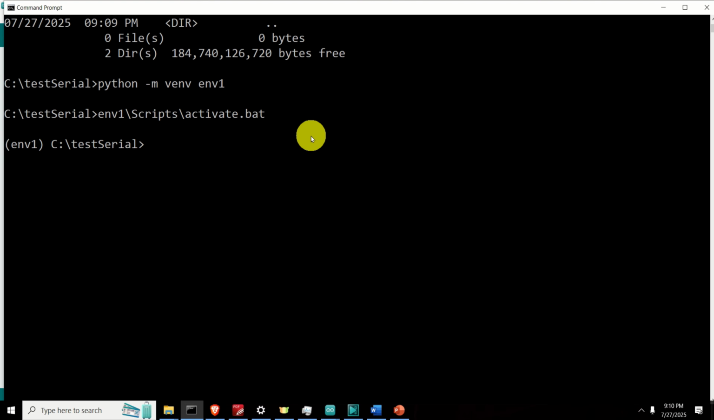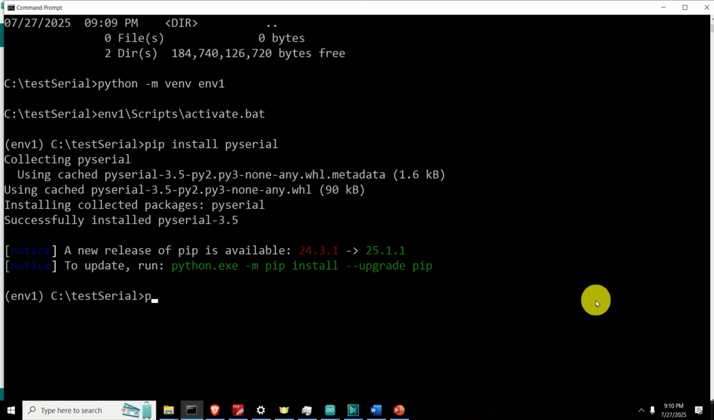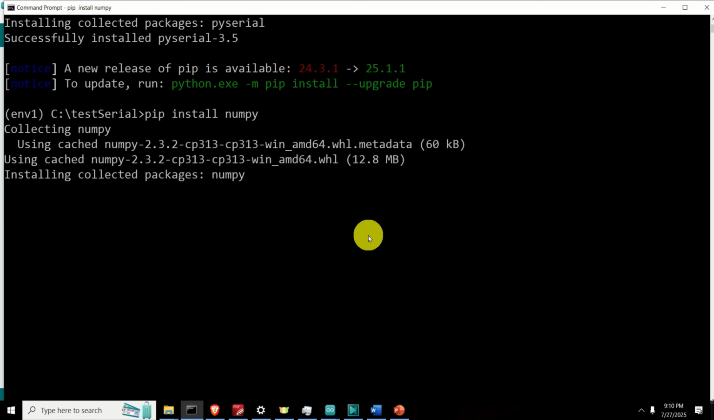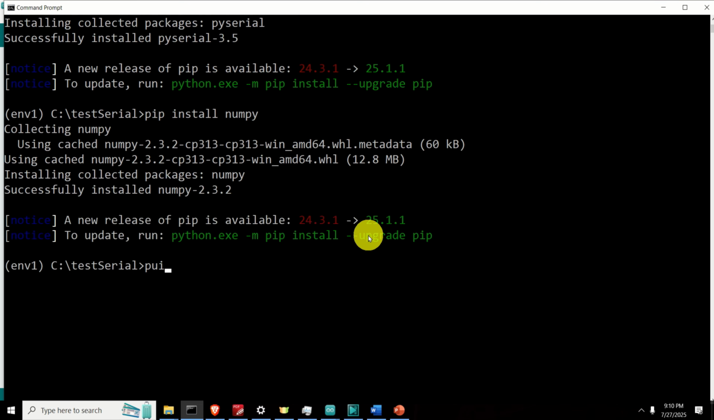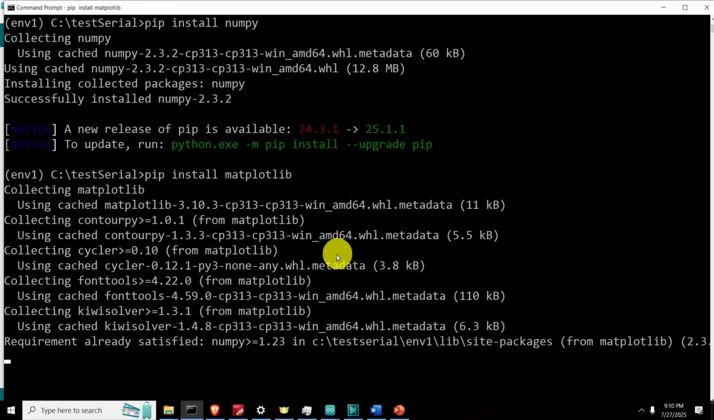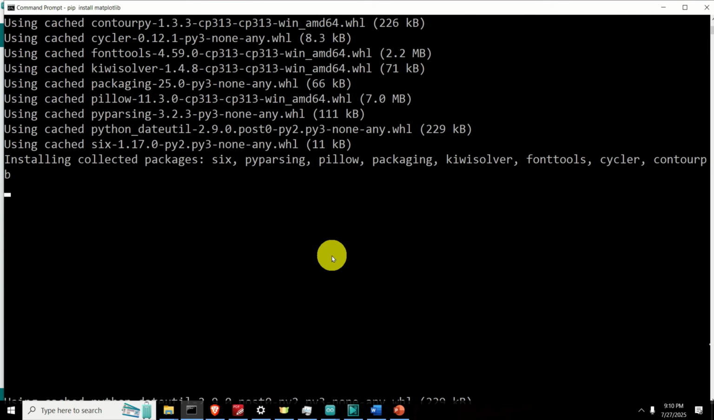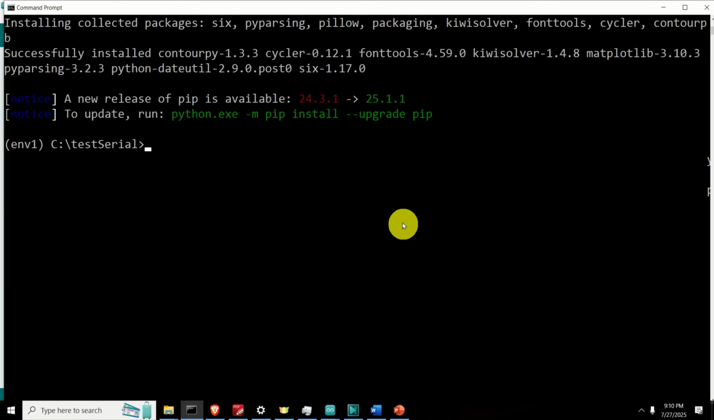So let's start with PySerial. Pip install PySerial, and PySerial should be installed. Then let's install NumPy. And finally, let's install matplotlib. Pip install matplotlib, and here it is. And now matplotlib library will be installed. So let's be patient and wait until everything is installed.